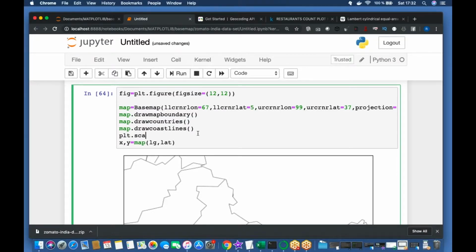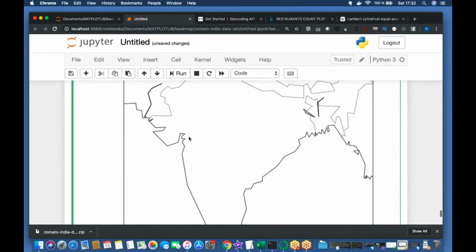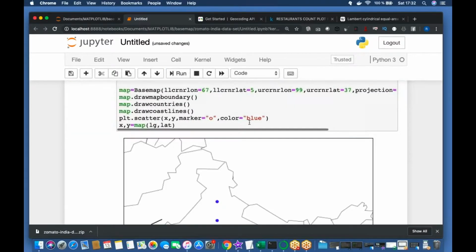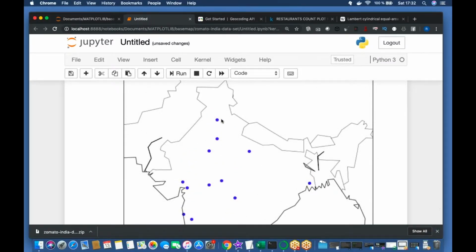plt.scatter x and y, marker O, color equals blue. So it is going to mark each and every city inside this map. See, every city has been marked with the scatter. Now I have to mention the city name and the count.